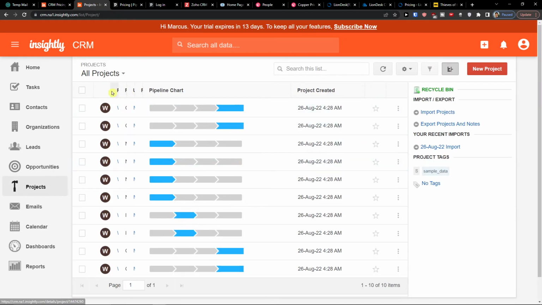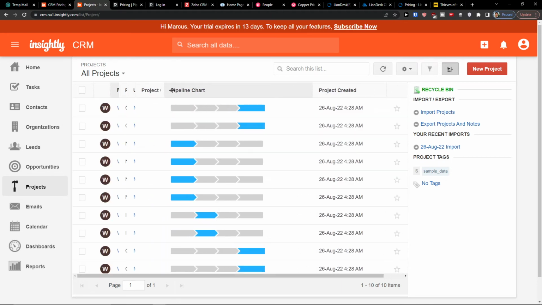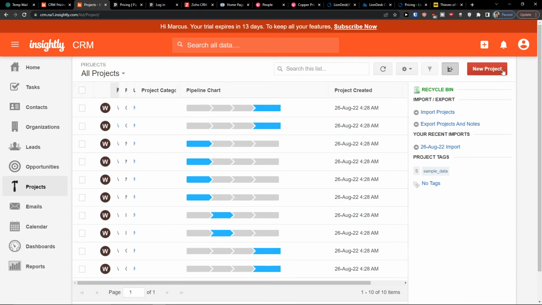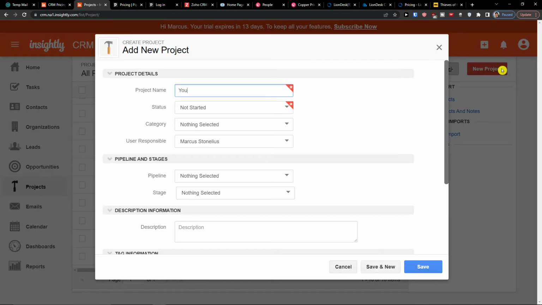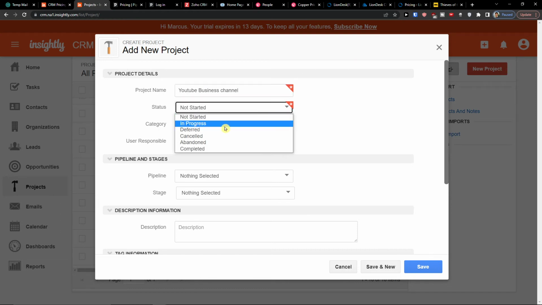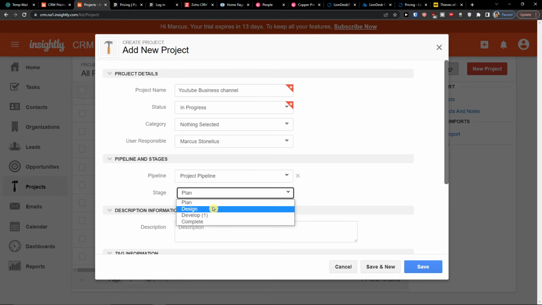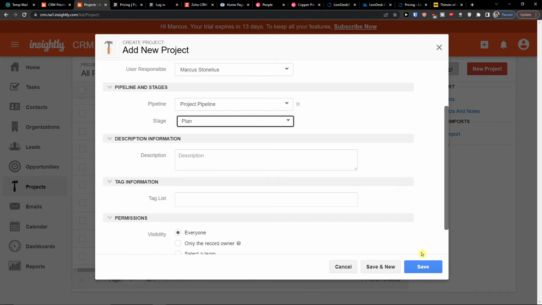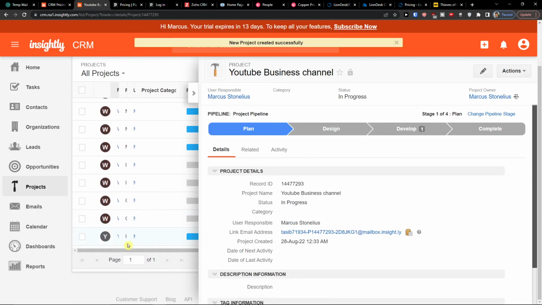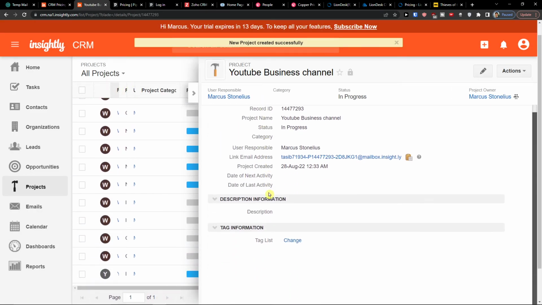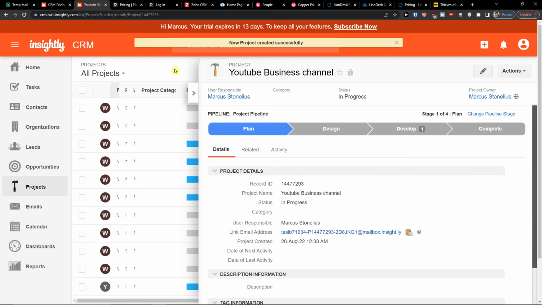Then you're going to projects. In projects here, you can see the projects again. I can go to the right, new project. Project name can be YouTube business channel. Status can be not started yet, in progress, or canceled. Category, I can have pipeline here. And stage is going to be design. Now you can create your own pipelines. I'm going to show you how we can do that. Then I click save. And voila, here I got my own YouTube business channel project. And on a project, you can have activities, you can have everything.